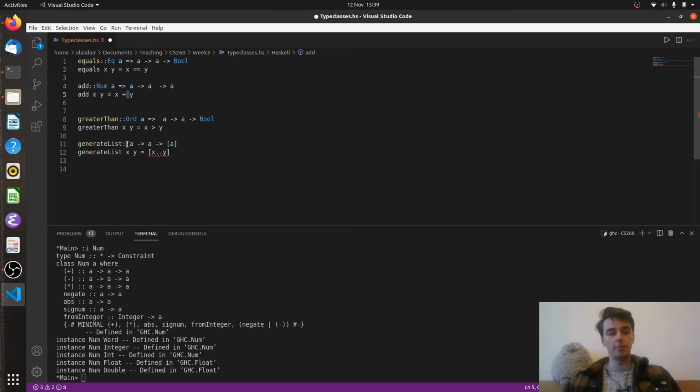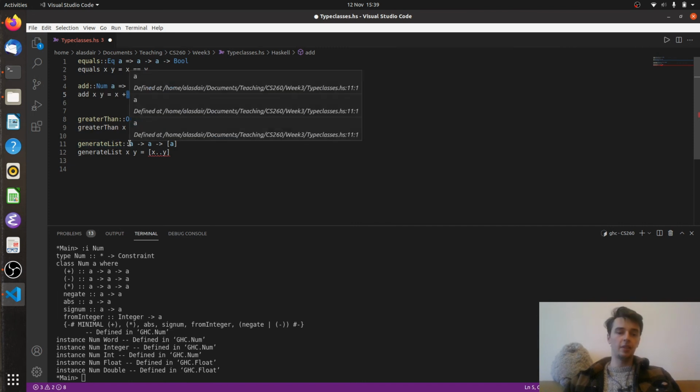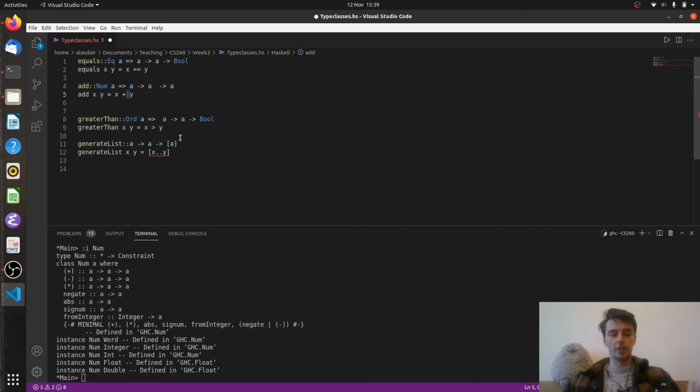Now this one might be less clear. So this one says generate list, and it says take two elements of A and return a list of A's. And it says for an X and Y, start the range at X and go up to Y. Now this would make sense for integers. If you say start at 1, go up to 10, you would expect to get the list of 1 up to 10 back. It kind of makes sense for characters. If you say A and Z, then you get the list which is A's up to Z's. But this is not type checking because we're missing a type class.